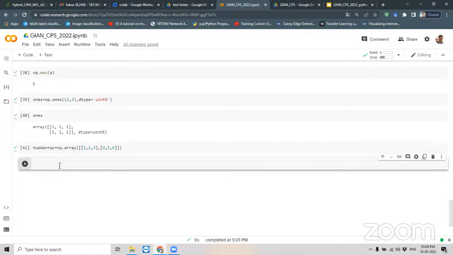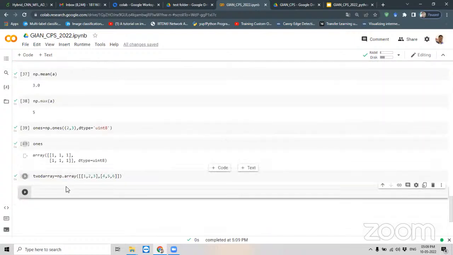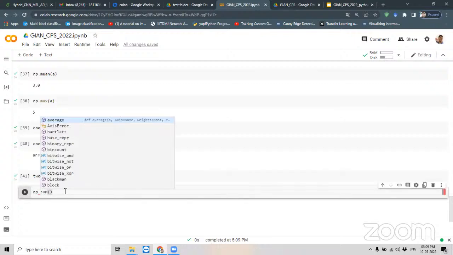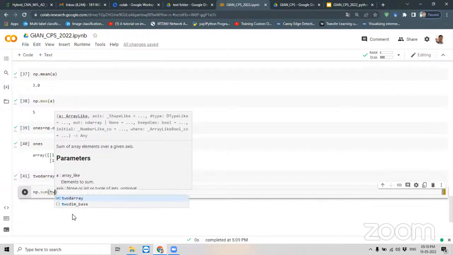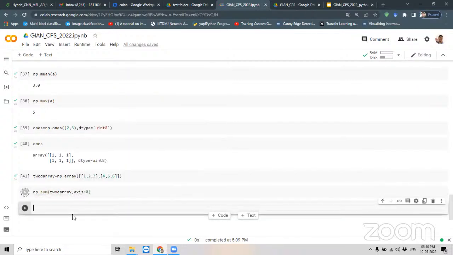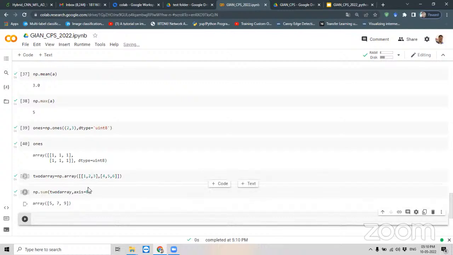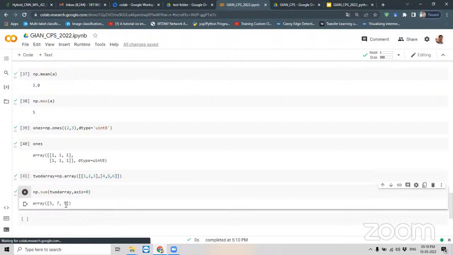Now, what is a good thing with NumPy? You can find these, like np.sum, average, along the axis also. Suppose np.sum, and then I'm passing the 2D array, comma axis equal to 0. Axis equal to 0 means you are going along these columns, so 1 plus 4 is 5, so it is giving you 5. 2 plus 5 is 7, and 3 plus 6 is 9. So along these axes it has given you the addition.